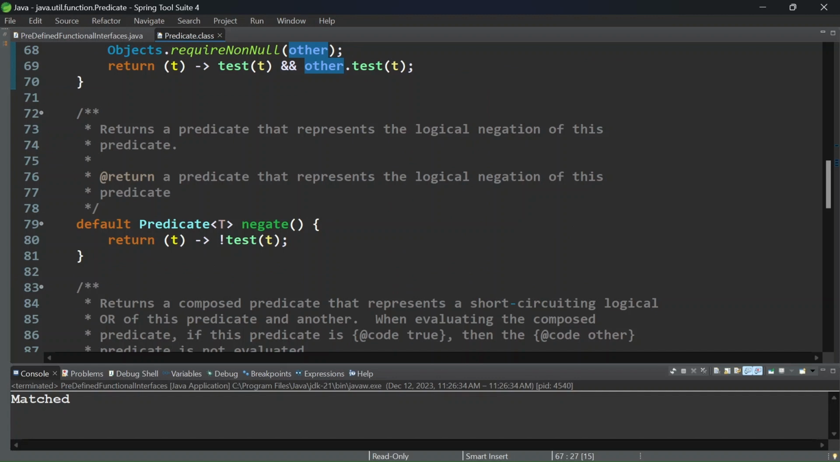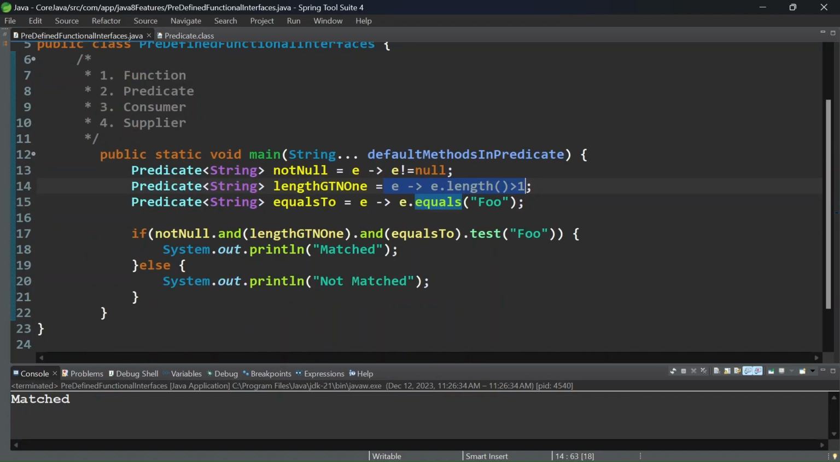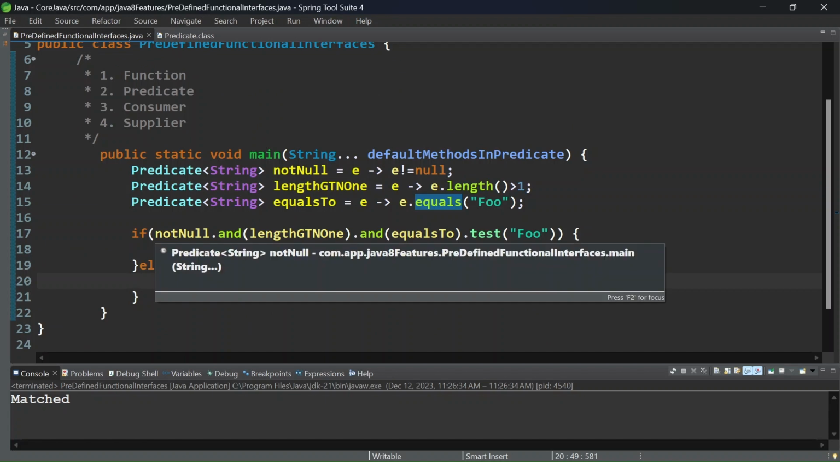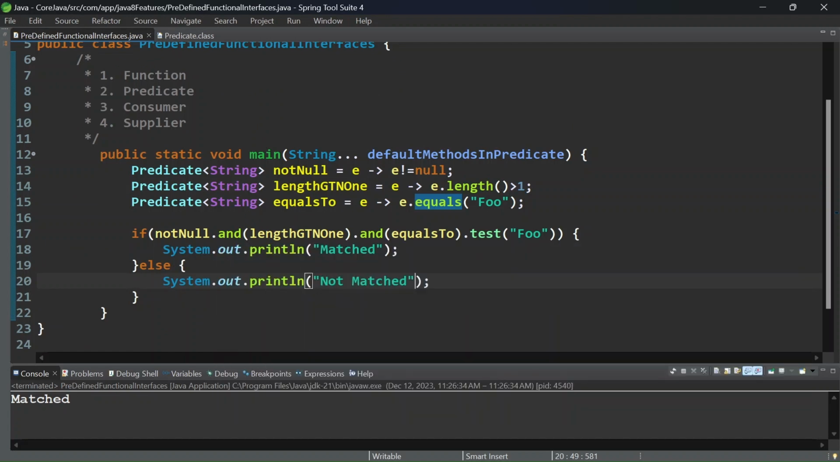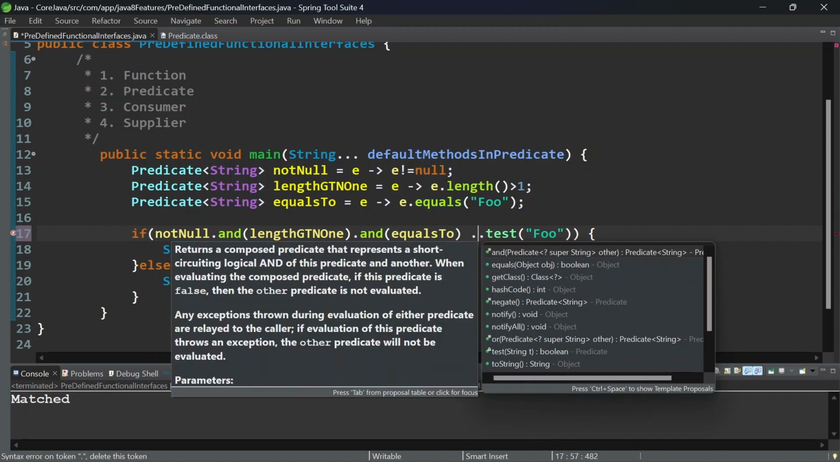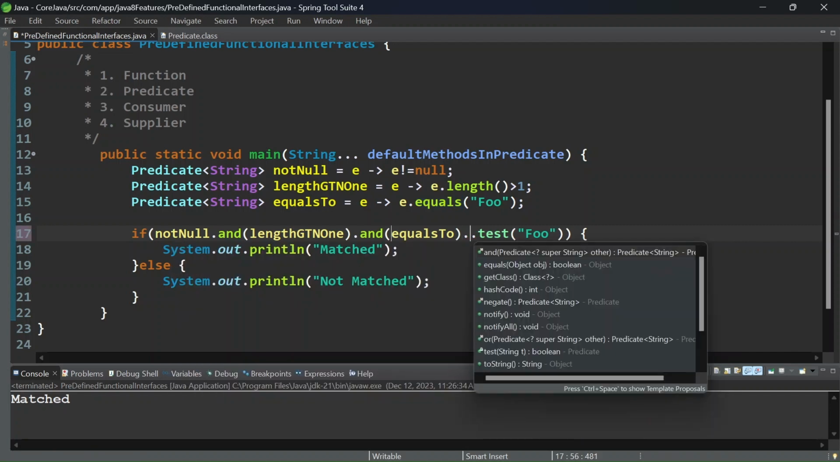And let me do one example with negate. and will give true, as the two conditions are satisfied. With that true, again I am doing and. So negate will work exactly similar, but it gives the opposite of true.